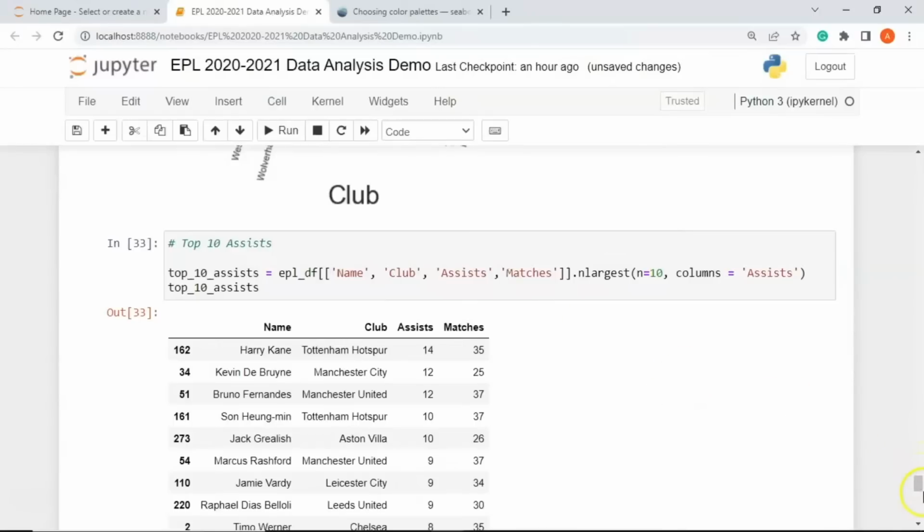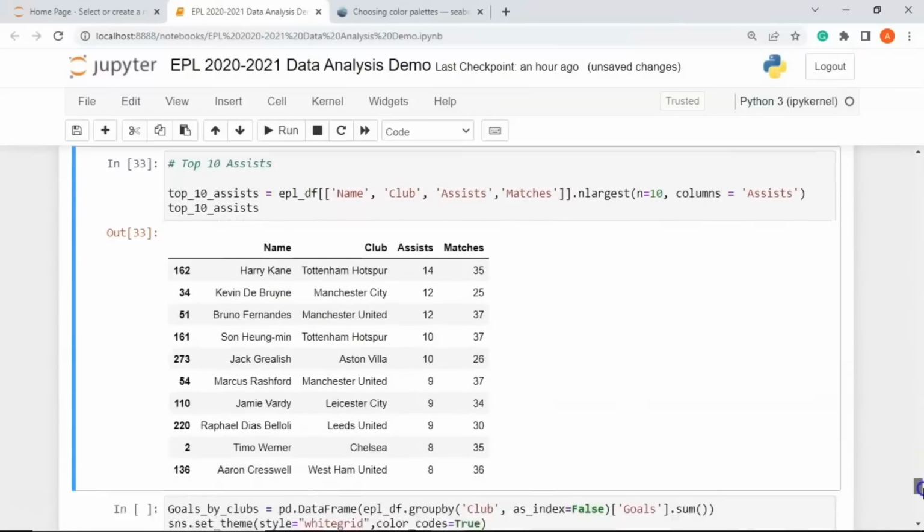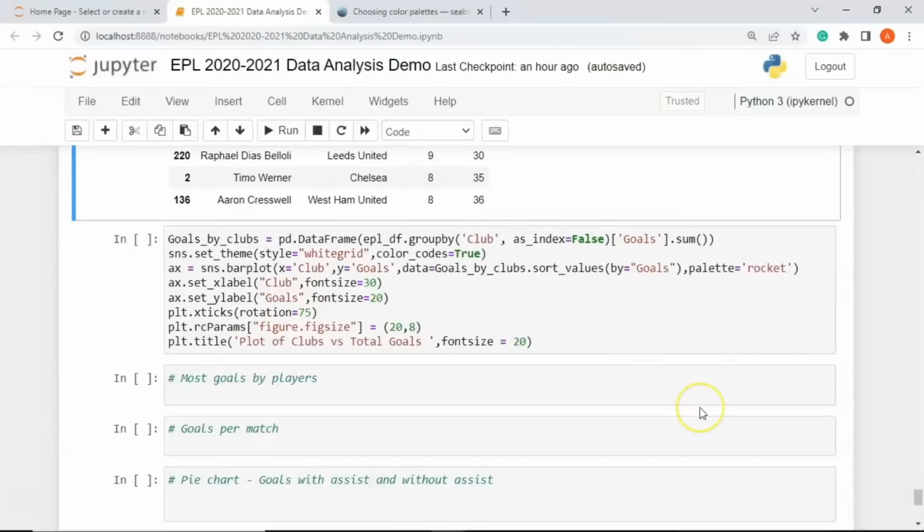Cool. And here you can see we have Harry Kane from the last season of EPL who gave the maximum assists, that is 14, followed by Kevin De Bruyne from Manchester City who gave 12 assists, followed by Bruno Fernandes from Manchester United. He's a Portugal player and he gave 12 assists. Song Heung-min from Tottenham Hotspur, he plays for South Korea and he also gave 10 assists. Jack Grealish gave 10 assists. Then we have Marcus Rashford, Jamie Vardy, Timo Werner and other players. Alright.